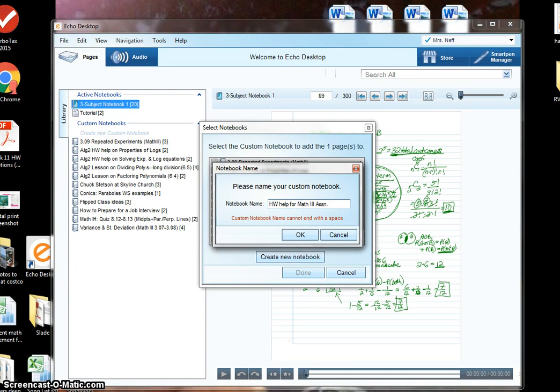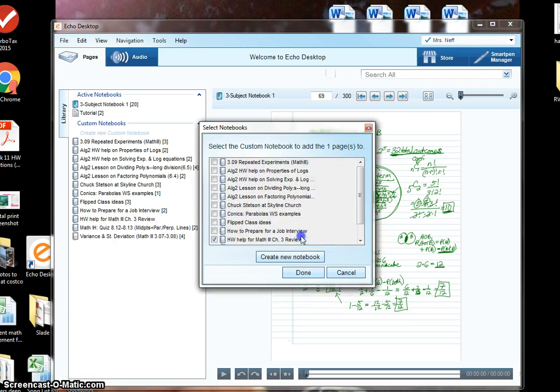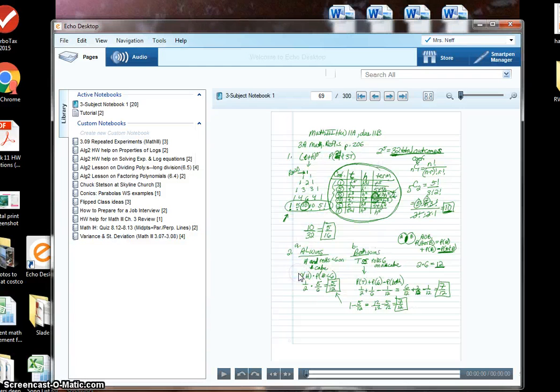assignment. See how it says you cannot end with a space, and they only give you so many characters. Assignment 11A. Actually, I'm going to call this one the chapter review. Chapter 3 review to be precise. Okay, so then I'm just going to click OK, and that is now already selected, and I just hit done, and that page is now stored right here.